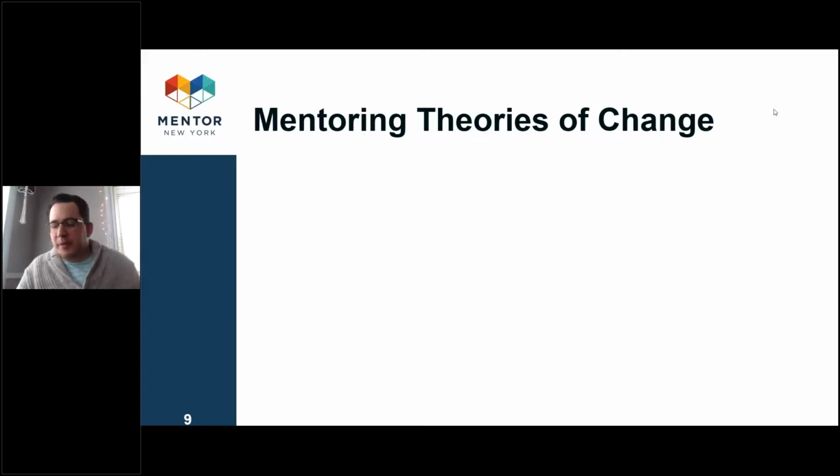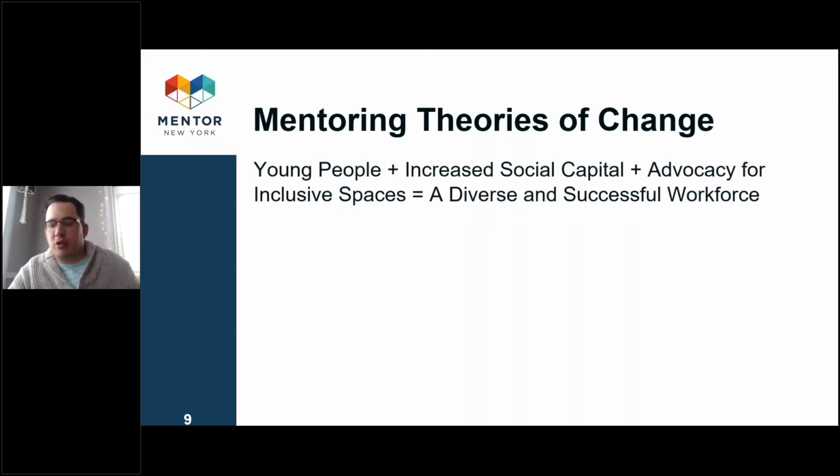So for mentoring programs specifically, there are a few theories of change. But here's an example of one that I've seen a program use that I think was a successful iteration of what they were trying to accomplish. So for them, they take young people, and through increased social capital and advocacy for inclusive spaces, that will result in a diverse and successful workforce. So the current space that they're in right now is a world that does not have a diverse and successful workforce, right?